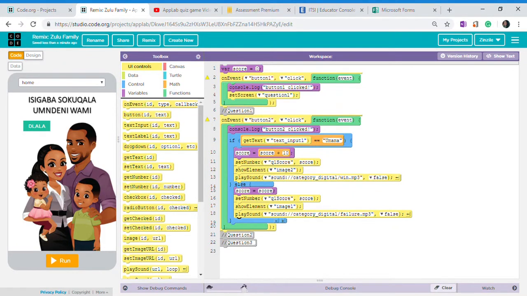Okay, so continuing from where we were, we had just made screen 1 and we made question 1. So now we need to move to question 2 and question 3.